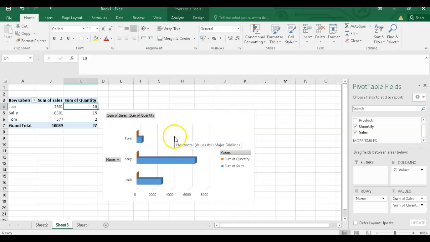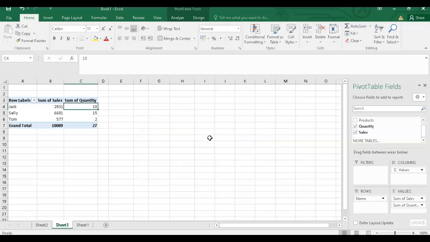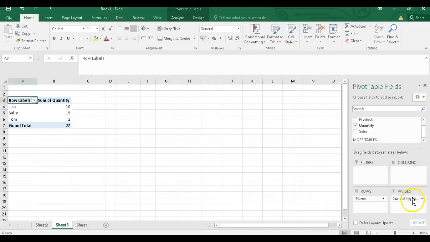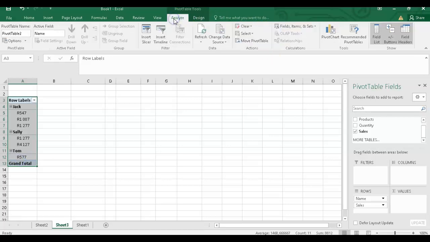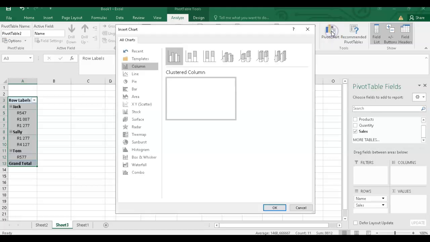So now let's say I don't want this. Just delete. Hit that, press delete on the computer. Okay, let's take our sum of quantity, sum of sales out. So let's say I want the name and the sales, so each of Sally, Tom and Jack, how much sales they did. I'm just going to copy this, go to my analyze button, press pivot chart, and it gives me all the graphs I can use.